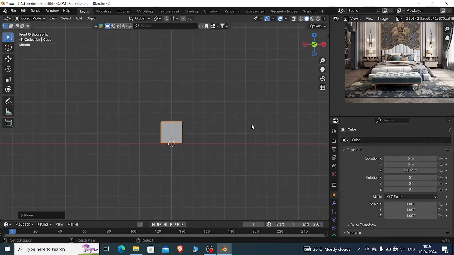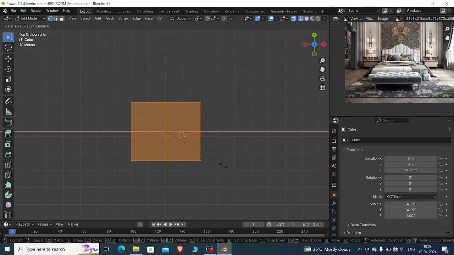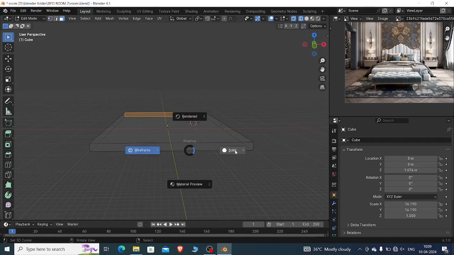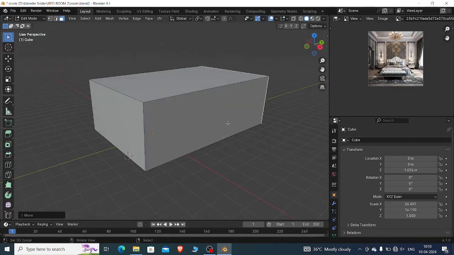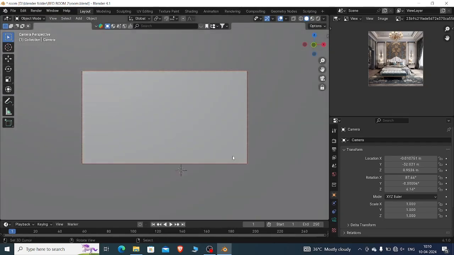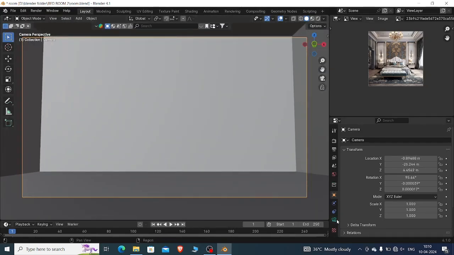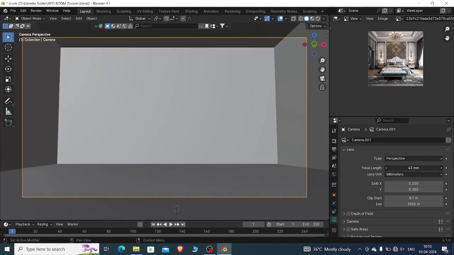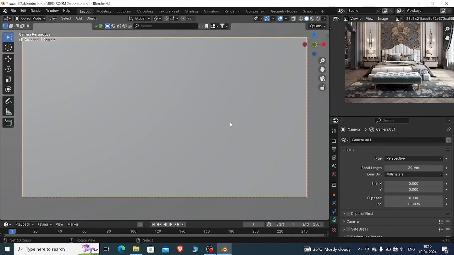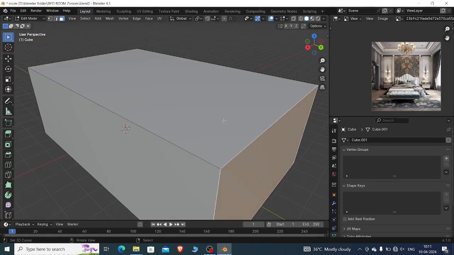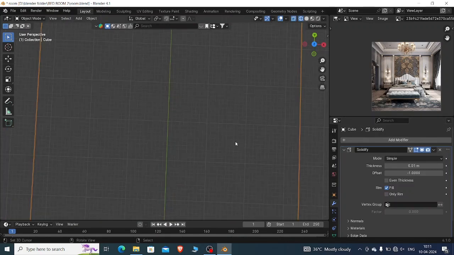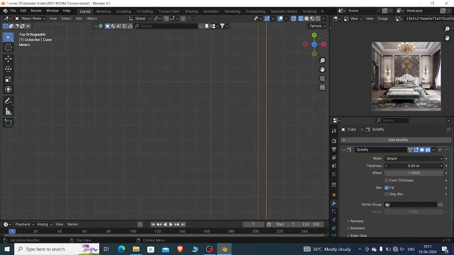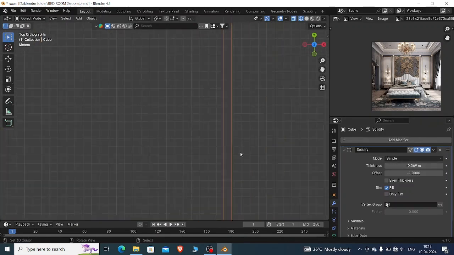Start with a cube, scale it and make a basic structure of a room and place a camera inside the room. Then add a solidify modifier and apply scale or all transformation. You will know further why I use this modifier.